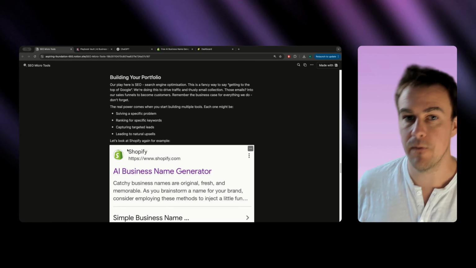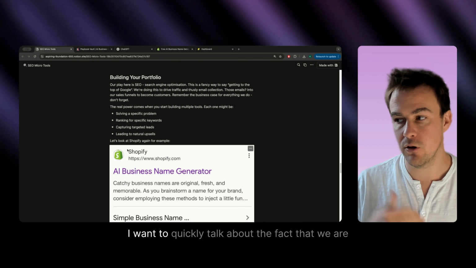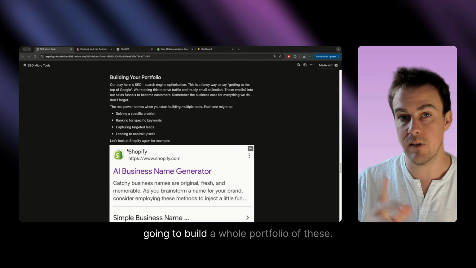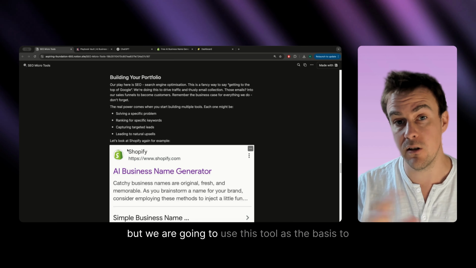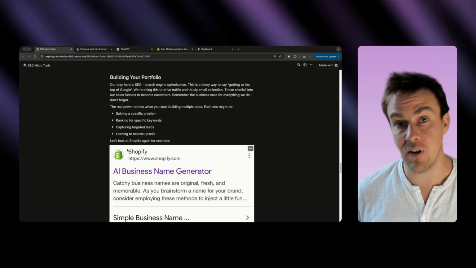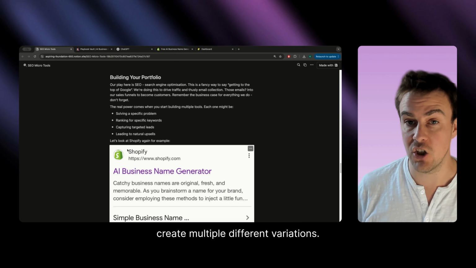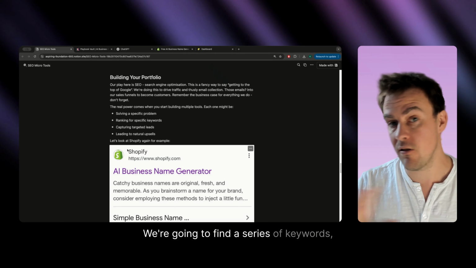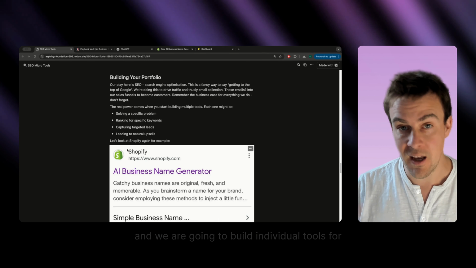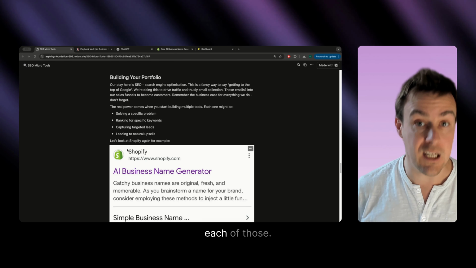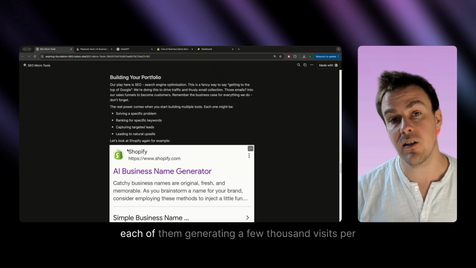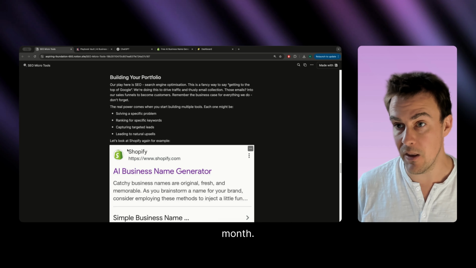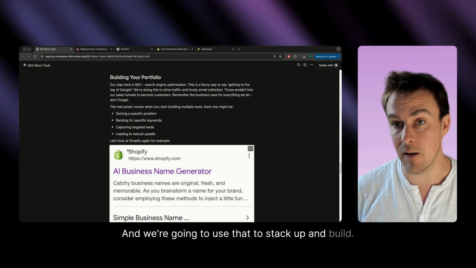Finally, before we delve into building our tool, I want to quickly talk about the fact that we are going to build a whole portfolio of these. We're not just going to create one tool, but we are going to use this tool as the basis to create multiple different variations. We're going to find a series of keywords, a series of key phrases, and we are going to build individual tools for each of those. So we might end up with 5, 10, 20 different tools, each of them generating a few thousand visits per month, and we're going to use that to stack up and build.